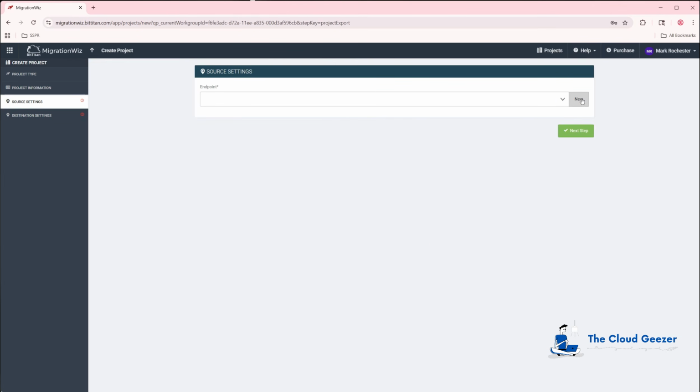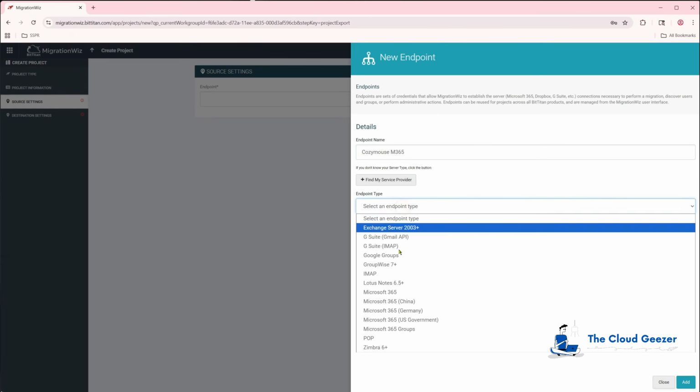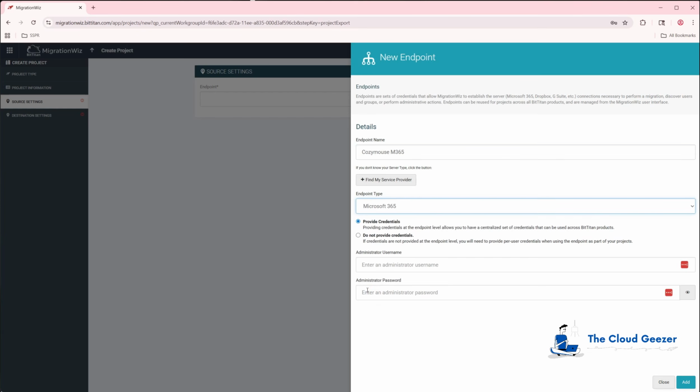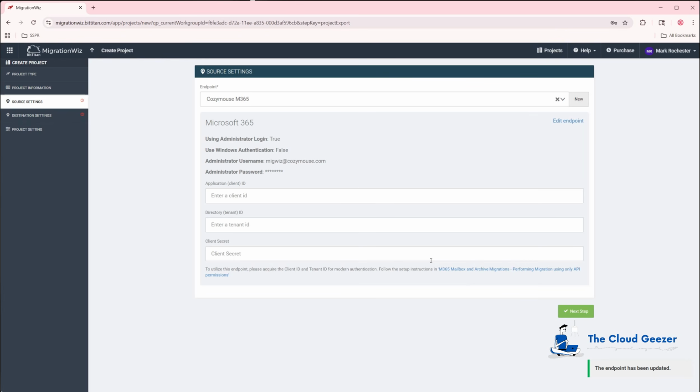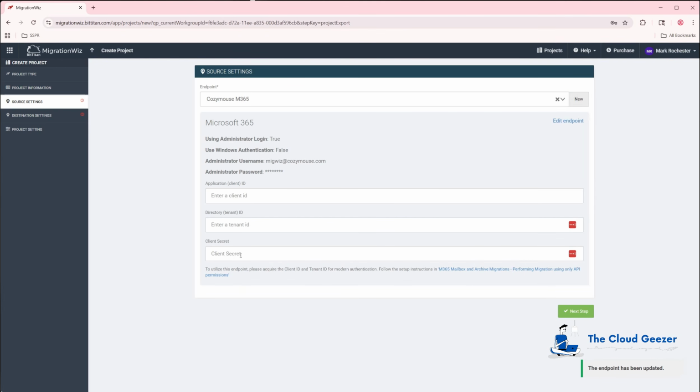So I'll say a new endpoint here, and we'll call this one Cozy Mouse M365, and that will obviously be M365 here, and this is where we put in those credentials for the service account, that MigrationWiz account that we created. So I just put these in here as well, like so, and hit add. It'll take us into our screen where we can put this information in. Because I had that client secret in the clipboard from before, I can just paste that one straight in there.